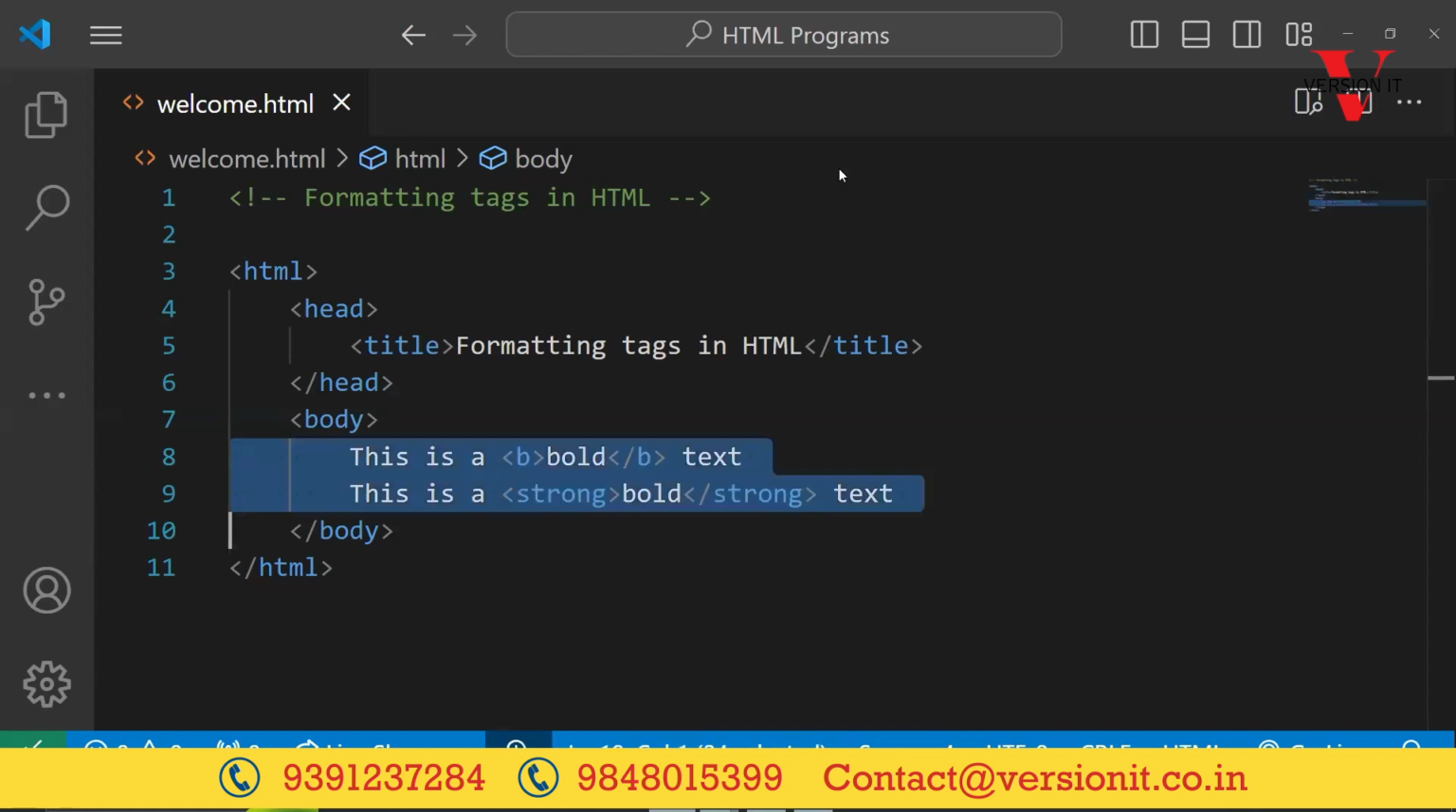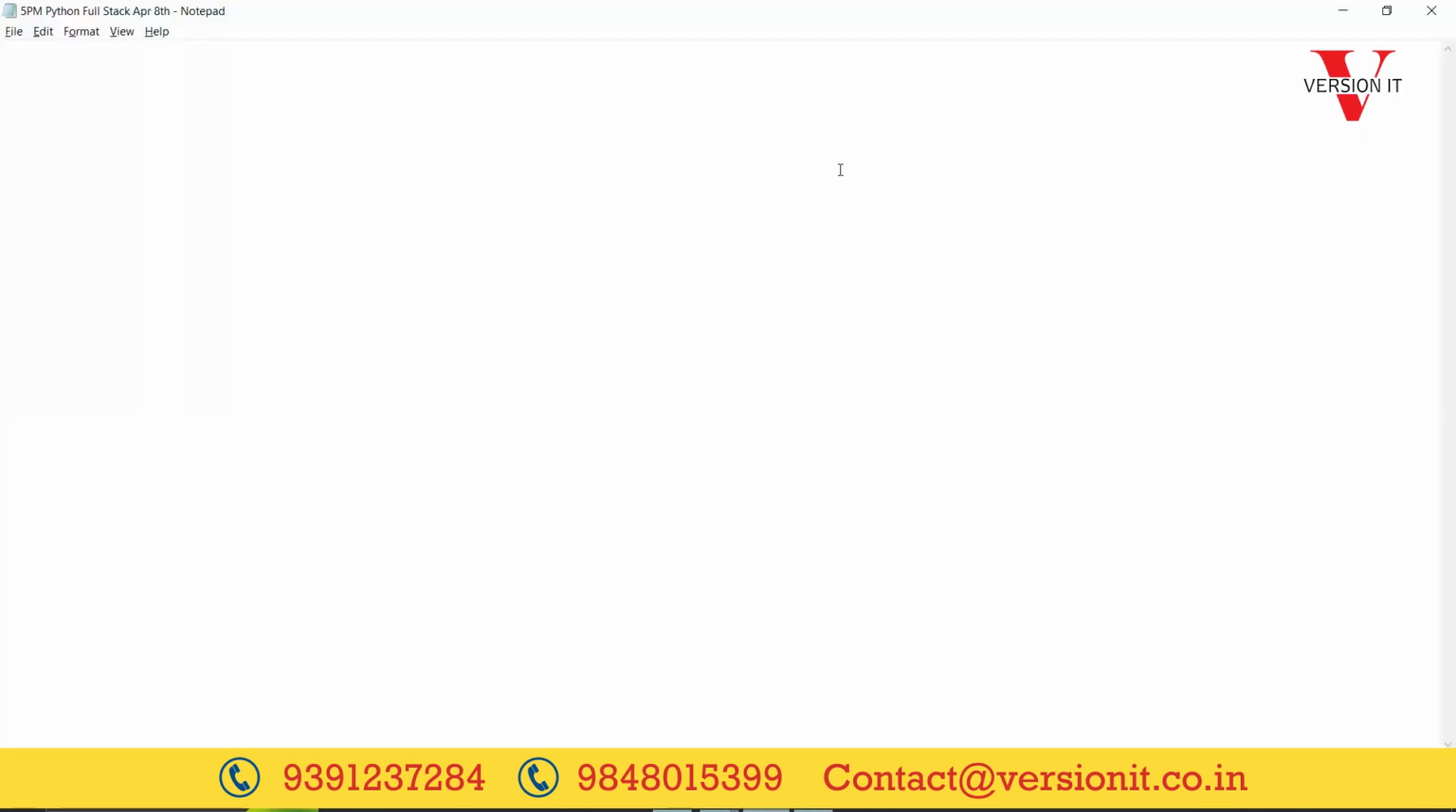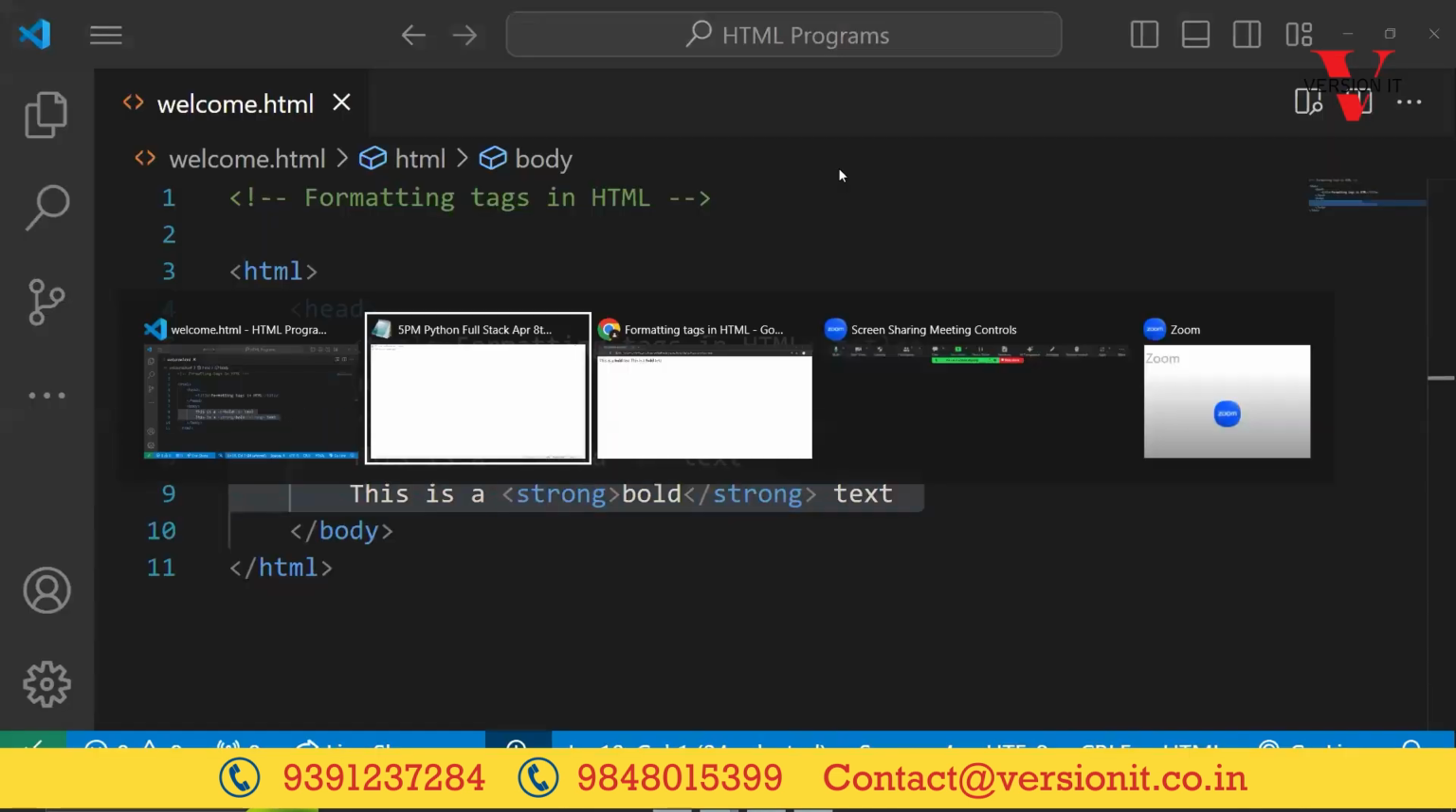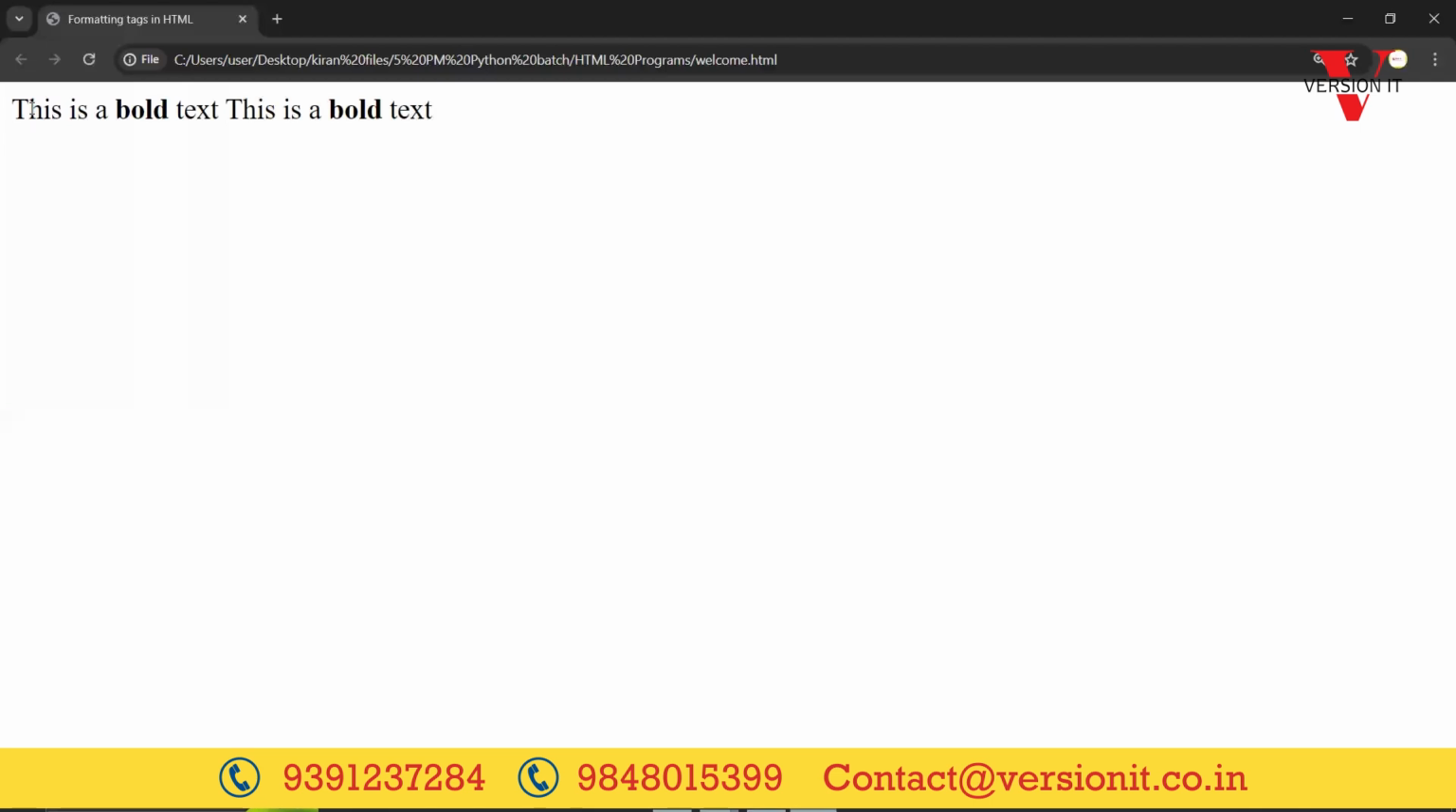But these tags are not like that. Even if I write the text in more than one line, the browser will just print the content side by side only. Then how do we move the cursor to a new line?